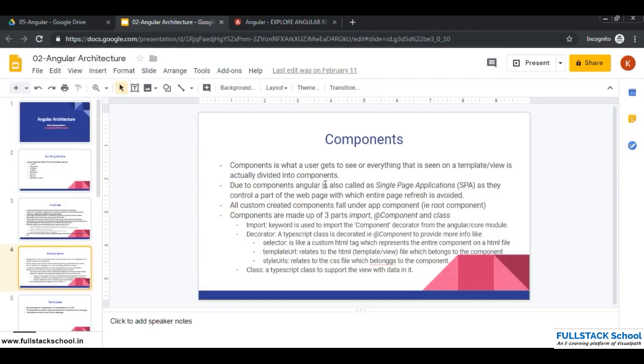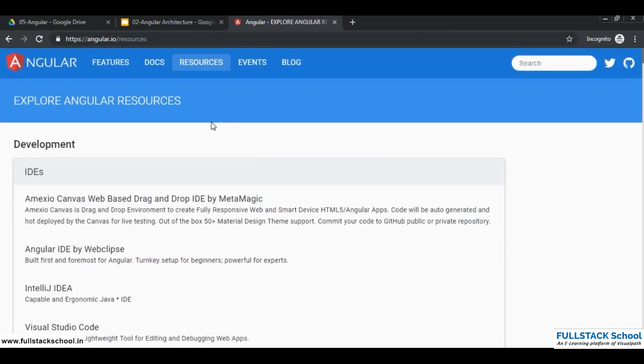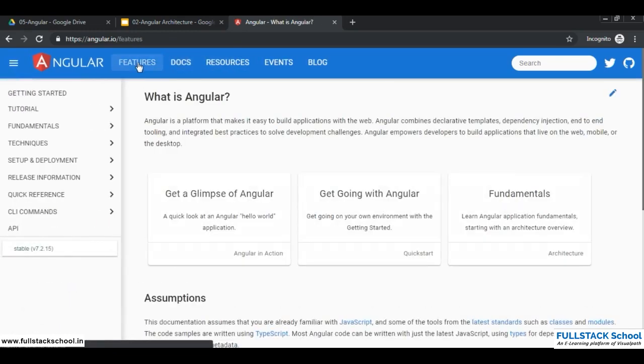Due to components, Angular is also called a single page application, as components control a part of the web page, with which entire page refresh is avoided. So we don't have an entire page refresh with the help of placing components, and this can be considered a component. Features is a component.